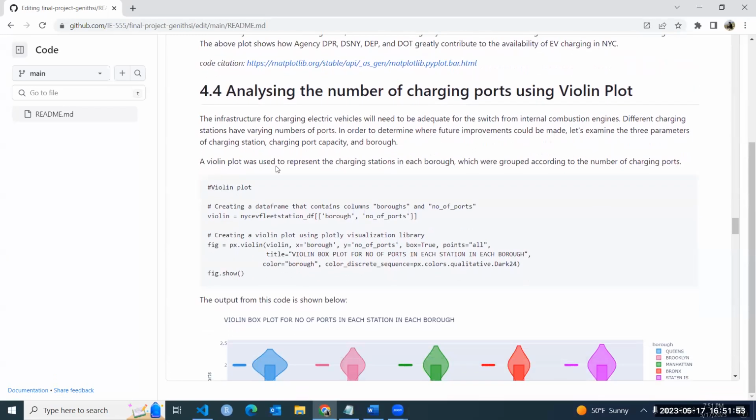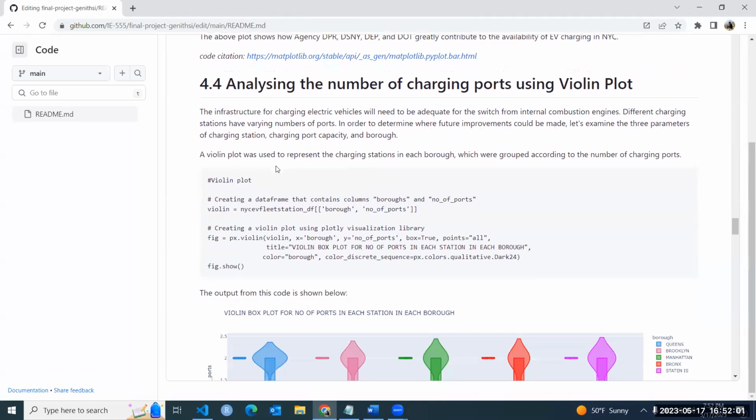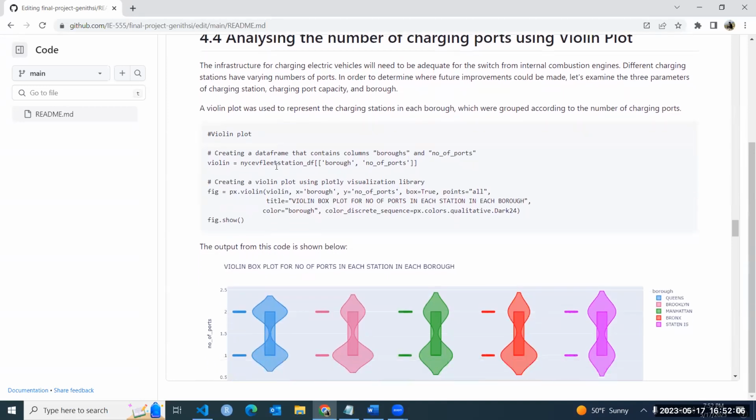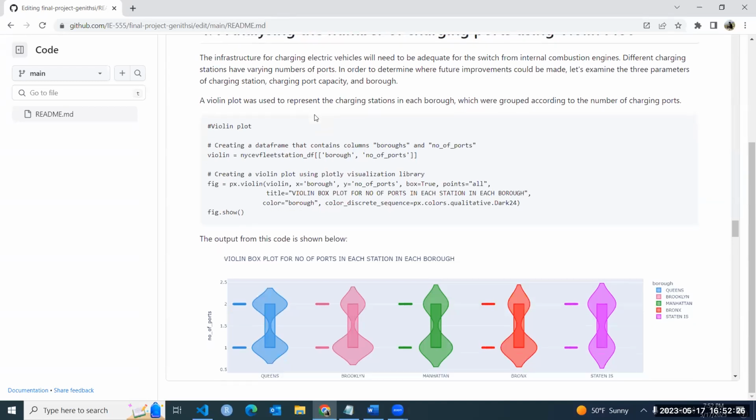So the next is analyzing the number of charging ports using a violin plot. So here, the infrastructure for charging electric vehicles will need to be adequate for the switch from internal combustion engines. Different charging stations have varying numbers of ports. In order to determine where future improvements could be made, we need to examine the parameters. Like here, we have taken the parameters of charging station, charging port capacity, and the boroughs. So this can be interpreted using a violin plot.